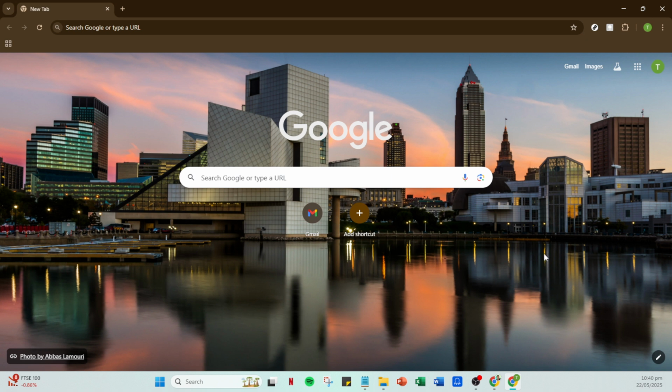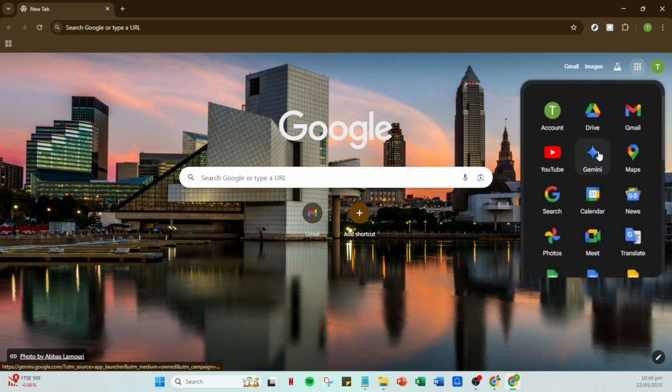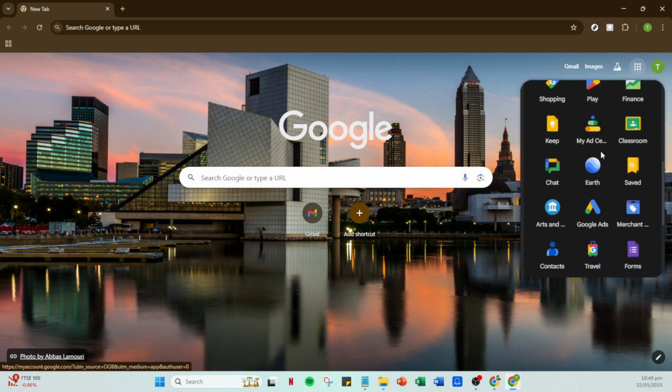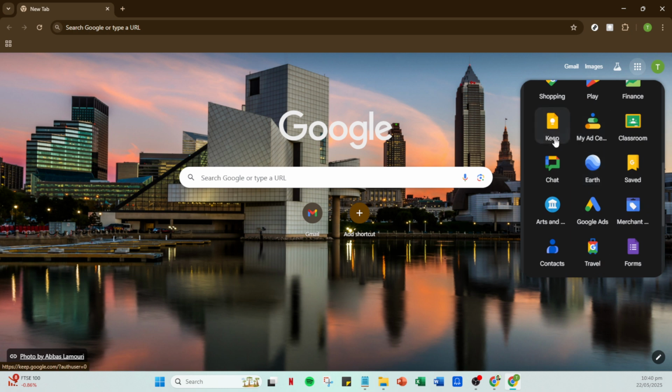Next, direct your attention to the top right corner of your browser window and look for the Google Apps icon. It looks like a small grid of dots. Click on it to open a drop-down menu. From this menu, navigate to and select Keep. This will bring you directly into your Google Keep Notes platform.